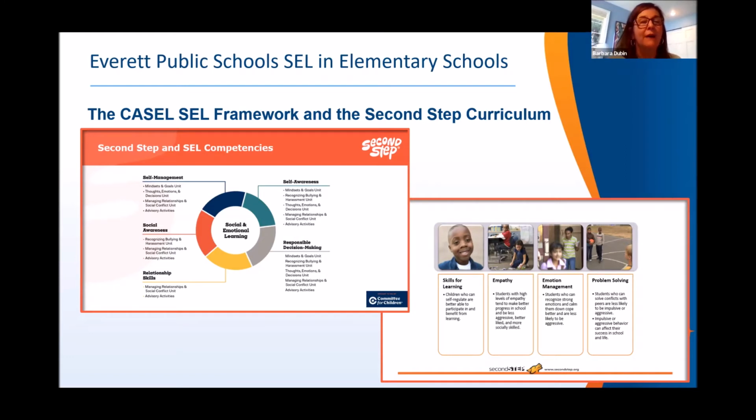There you see the 5 competencies that we talked about before, and each unit has activities and discussion and music and videos that make learning with Second Step really fun. The different units are called Skills for Learning, where we're learning how to learn, so we're learning about paying attention and focus. The second unit is called Empathy, where we're learning about understanding how others feel, how we feel, and that we can have different feelings. Emotion Management is learning about intensities of feelings and ideas and strategies to calm down.